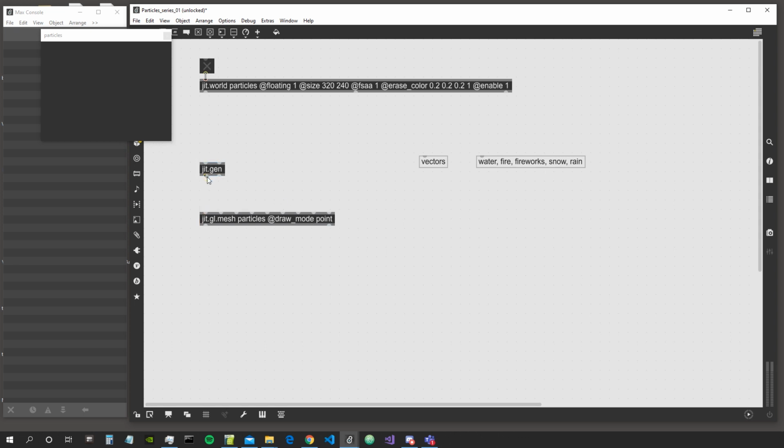So we are going to work basically with a position array, so the vertex array of the jit.gl.mesh. Now remember, jit.gl.mesh only accepts a matrix as an input, okay?